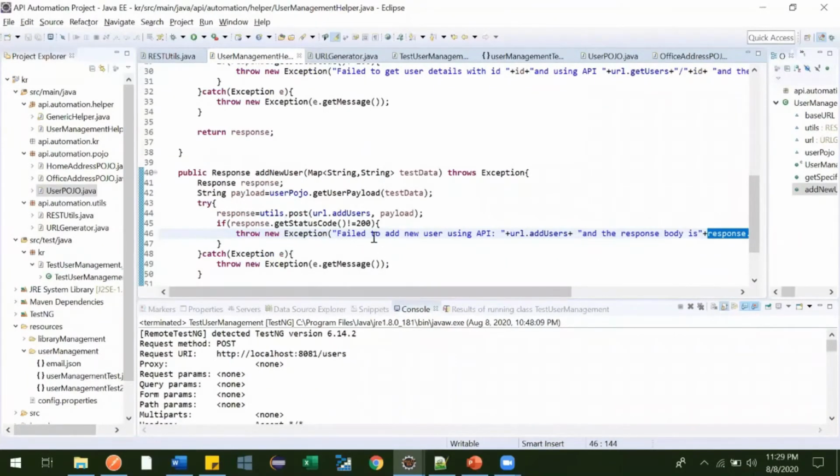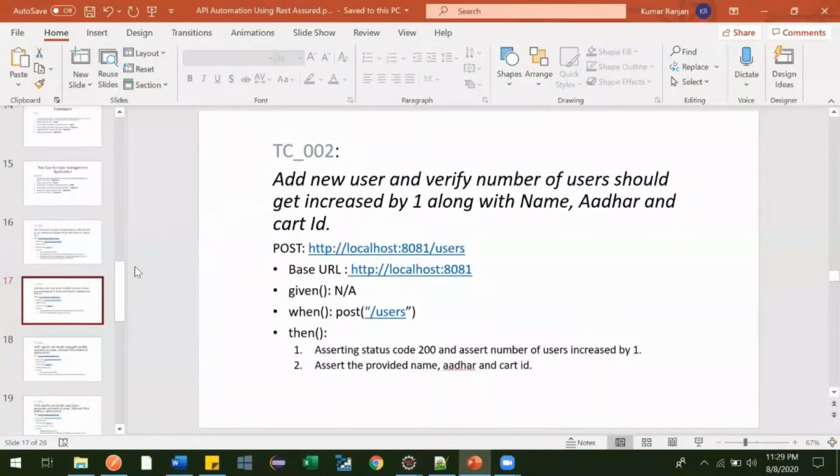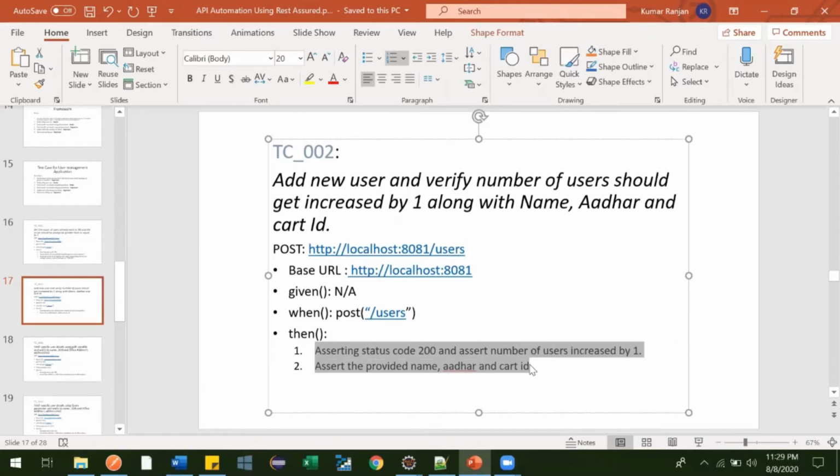Now, see, this is ready, the add new user method. Now using this, we will be automating our next test case. Which test case? This test case. Let us see what the requirement is. Add new user and verify the number of users should get increased by 1, along with name, Aadhaar and card ID. This is the assertion we have to do.